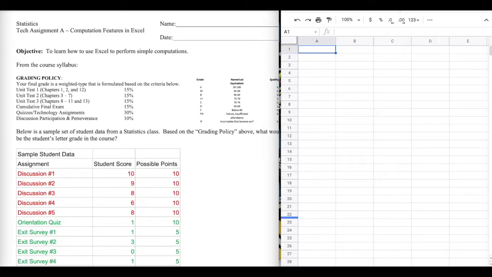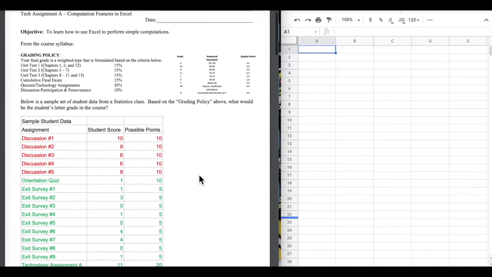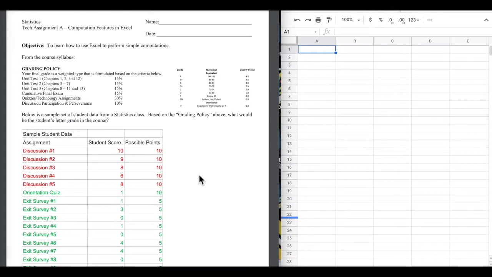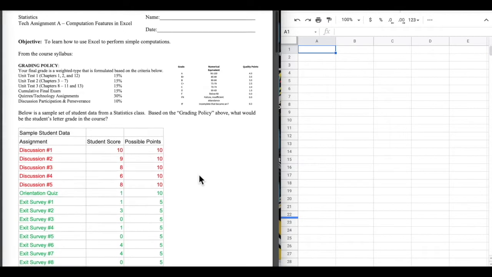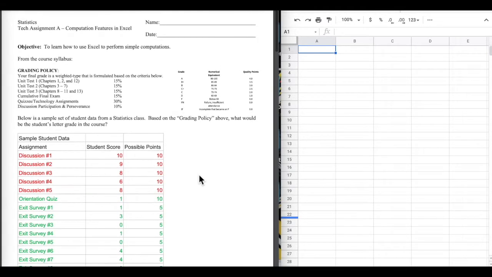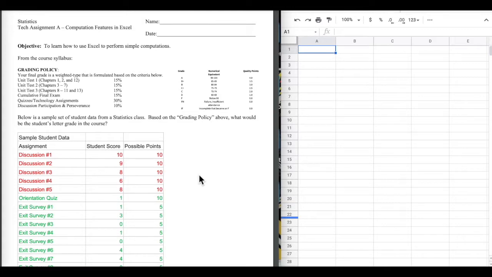On Tech Assignment A, you're welcome to use Google Sheets or Excel. It's up to you. I tend to use Google Sheets only because I know that it's free software. I mean, it's as free as anything can be these days, but it's accessible, and Excel isn't always. I'm going to go this route, but the commands I'll be using here are universal.